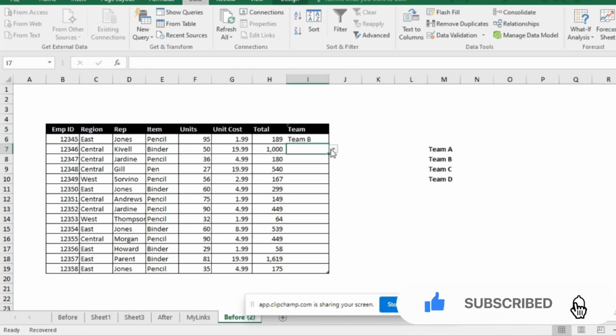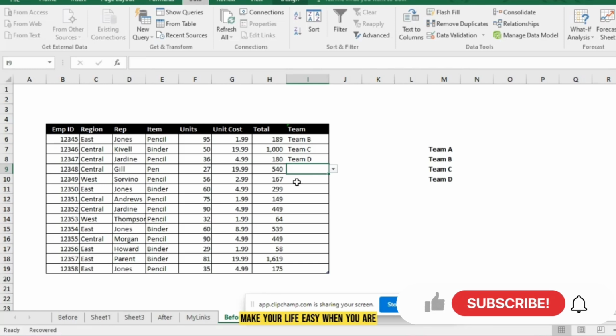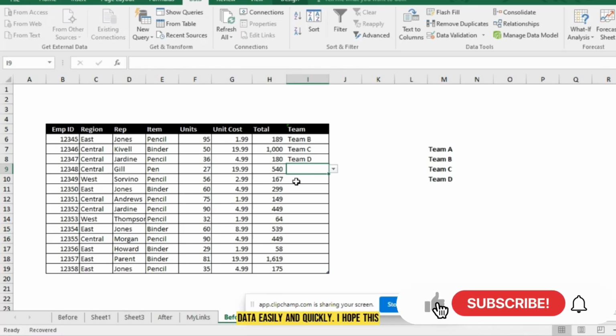Based on their selection, we'll fill it. So whatever you're selecting, it will get filled in here. So this will make your life easy when you are working on a particular data or a table. When you're working in Microsoft Excel, this kind of trick will help you put in data easily and quickly. I hope this video helped you all.